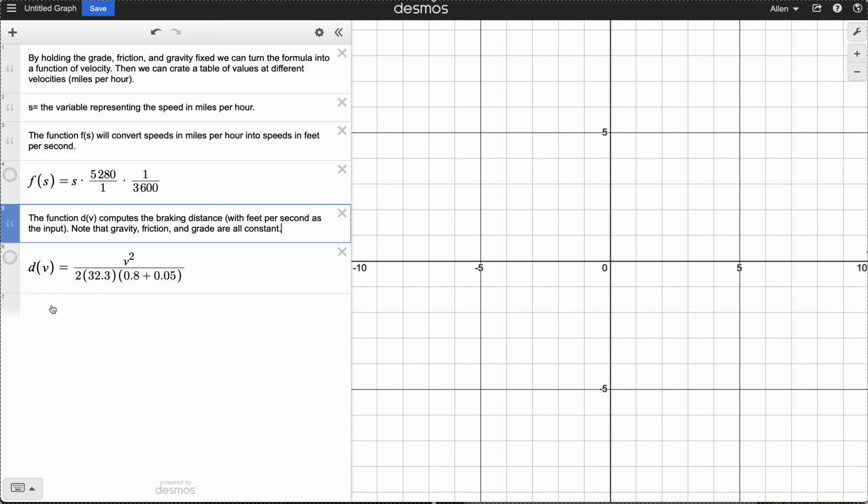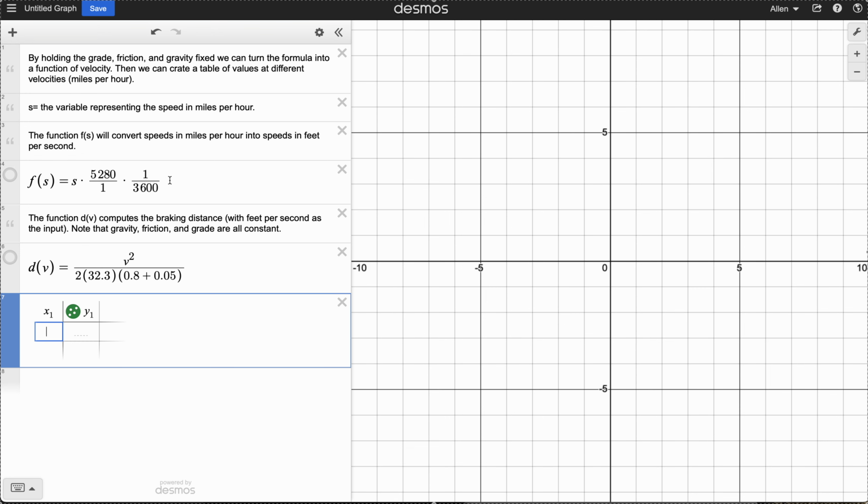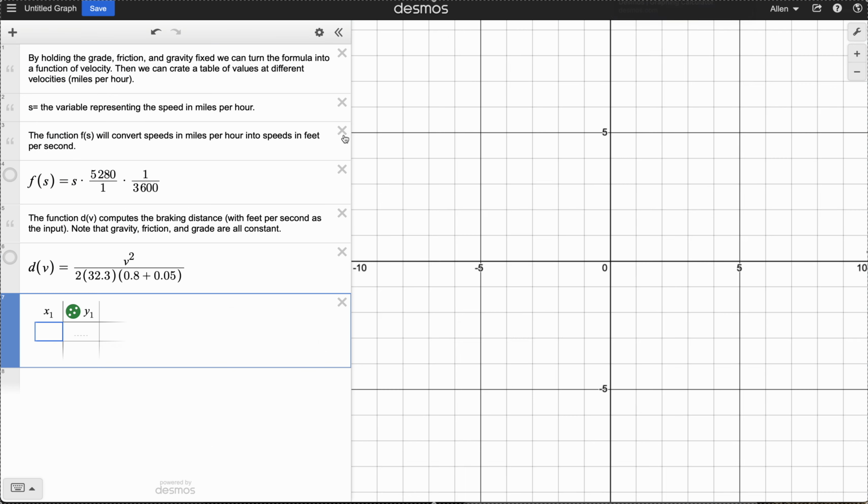All right, now here's where things get interesting. Desmos will allow you to make a table. And all you do is go up to the plus sign and you say insert a table. And essentially what we're going to do is construct the table that we need to make for our assignment. So we're going to basically input 5 all the way to 80, counting by 5s, and we'll have the computer calculate the values for us.